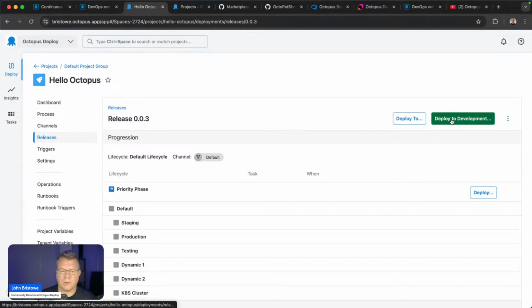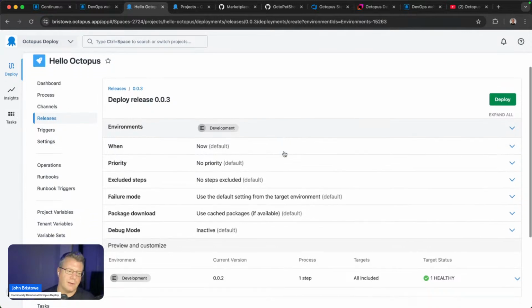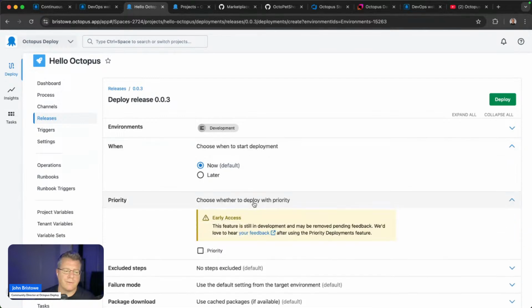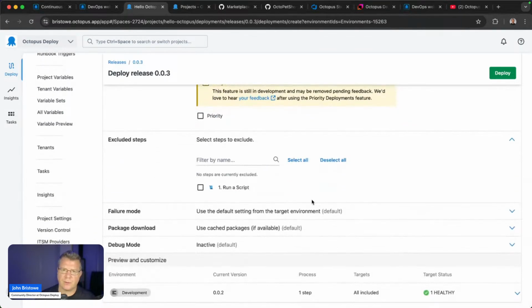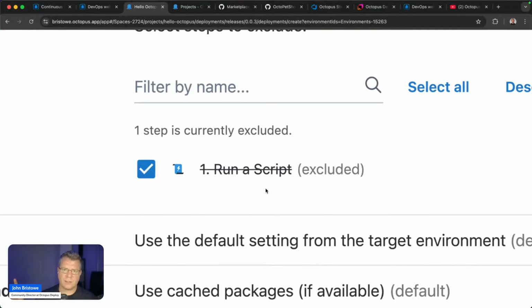Let's go ahead and just deploy this to development. And notice that when I provide this dialog here, we also have the ability of defining when we want this deployment to occur. Do I want it to occur now? Do I want it to occur later? Do I want to give it a different priority? Do I want to exclude any steps as part of this deployment? So even though I've laid out this deployment process, I still, after the fact, have the ability of controlling which steps will run and which steps won't if I so wish. So I can opt out of certain steps.